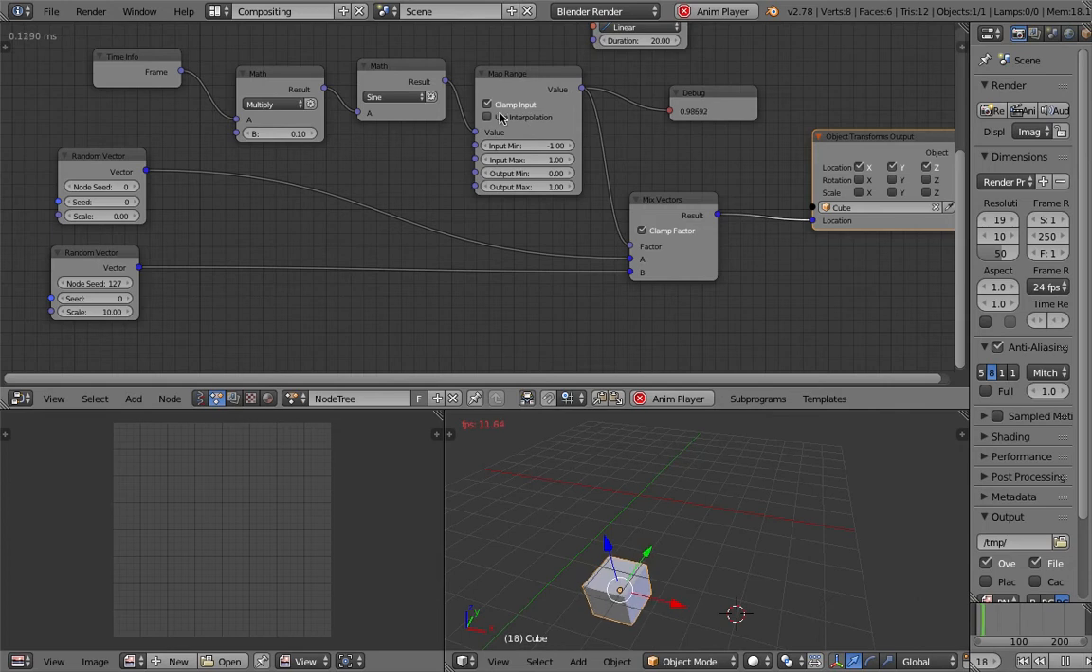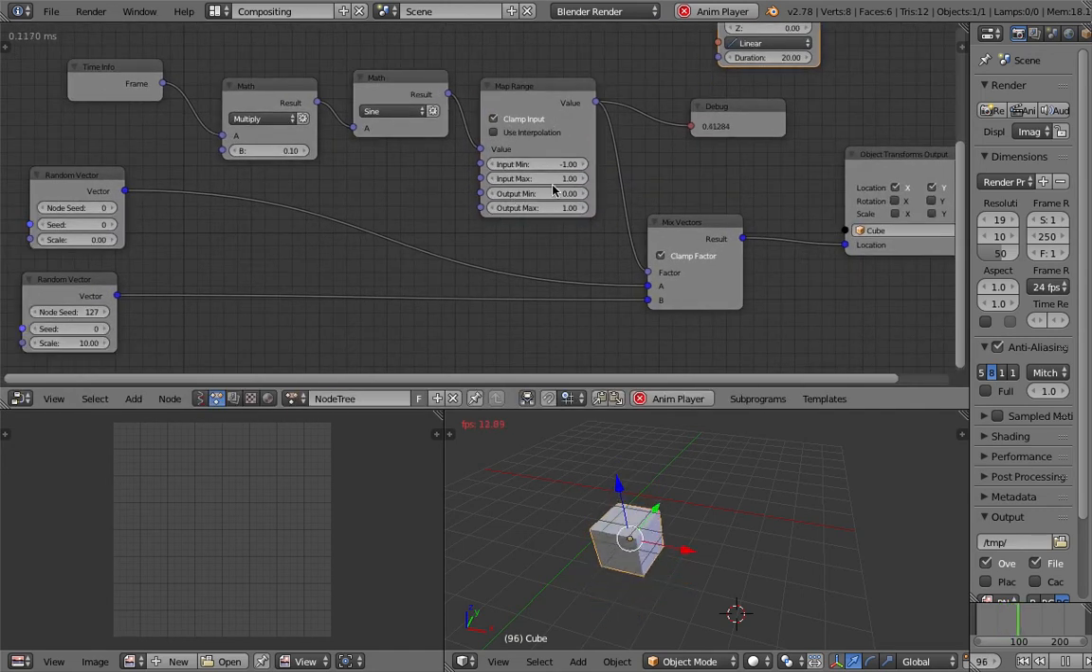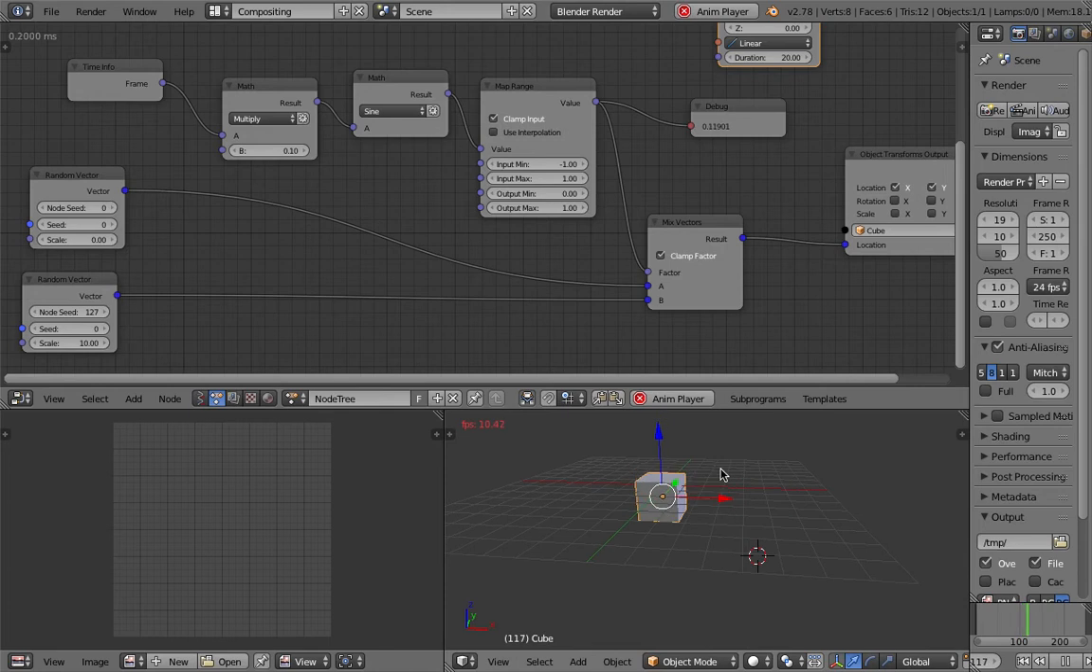There is this use interpolation thing that I rarely use, and after this time I'm still kind of figuring things out. But here you go. Our object is moving back and forth because it's a sine wave. The value is controlling this guy between two states.